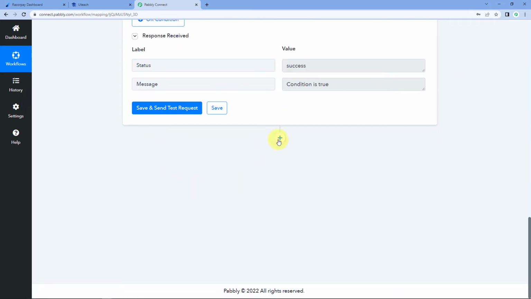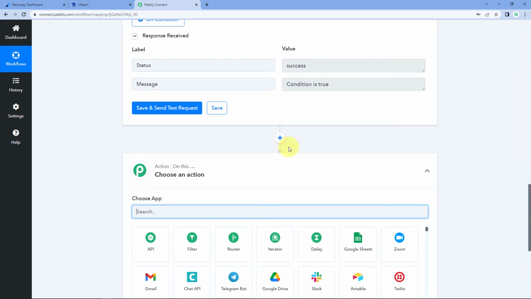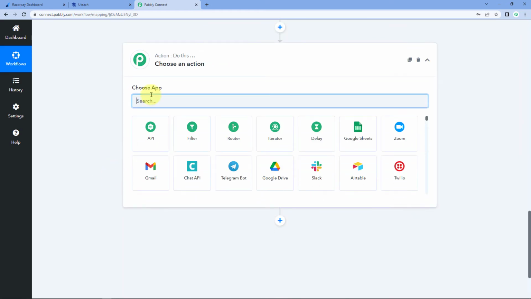For that, we will scroll down and click on this add action step button. And here in choose app, we will search for Uteach.